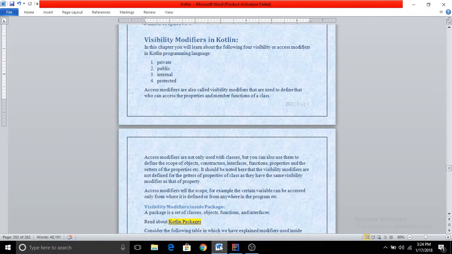So visibility modifiers are also called the access modifiers, which are used to define the scope of variables, functions, objects, constructors, etc. For example, your variable is accessible from here or not. The access modifiers or the visibility modifiers are actually used to define who can access the properties and the data members or the objects, constructors, etc.